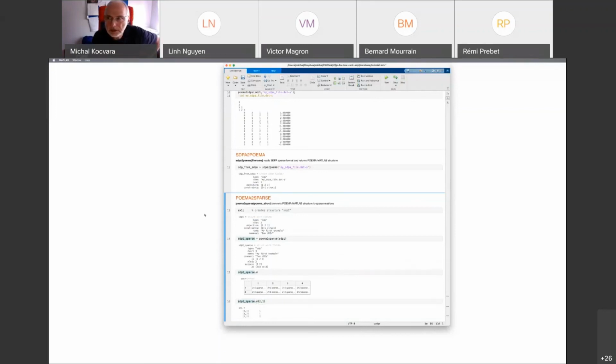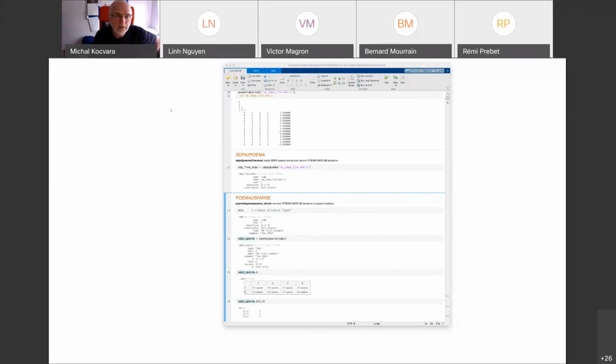Okay, so that's all from me. Again, you can find all that on the GitHub polynomial moment optimization MATLAB suite. Any questions?